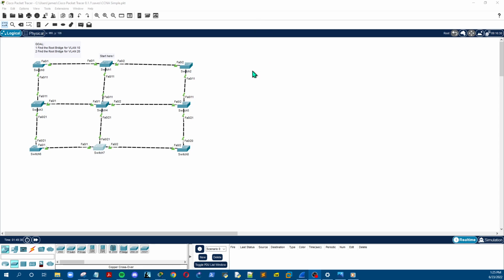I'm not going to go into great depth on the theory. There are a lot of sources that are much better at teaching this than I am. But I do want to show an applied exercise where we can find the root bridge and track it down. The scenario is that we have a switched network. We're new to it, we don't know our way around, and we've been given two goals: to find the root bridge for VLAN 10 and the root bridge for VLAN 20. We're instructed to start here.